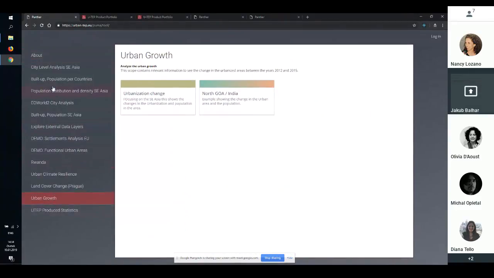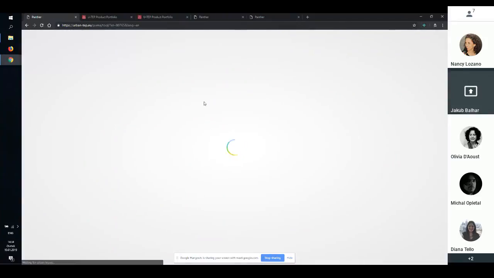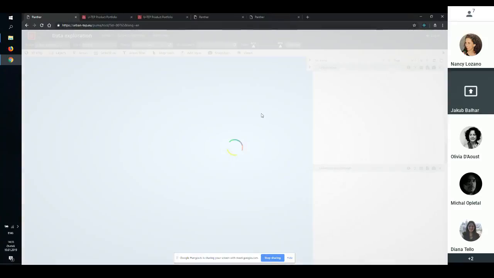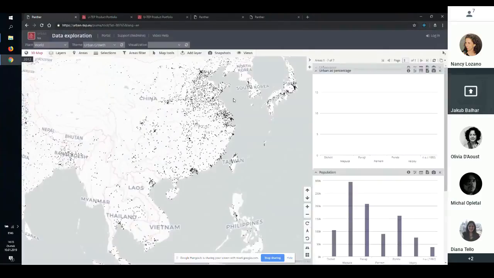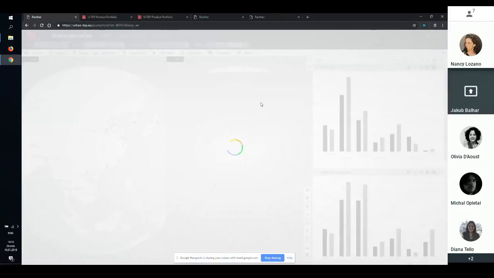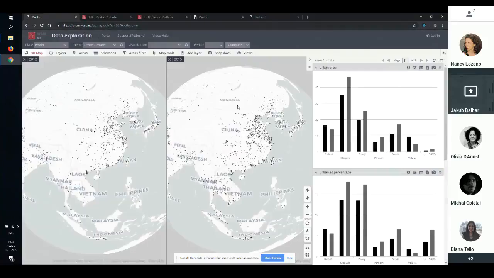Next scope or application that's available is urban growth. This is the one where, once the zonal statistics are fully ready, the information from WSF 2015 and GUF 2012 will be shown side by side. So here you can see the visualization of the WSF on the right side and global urban footprint on the left side.